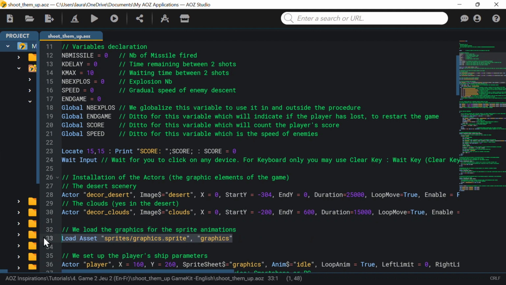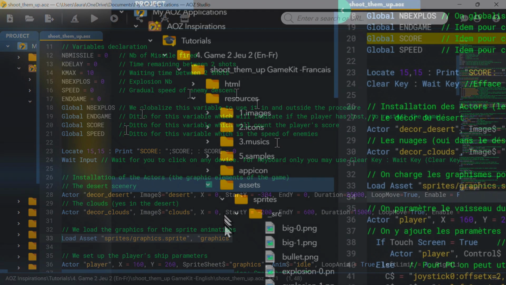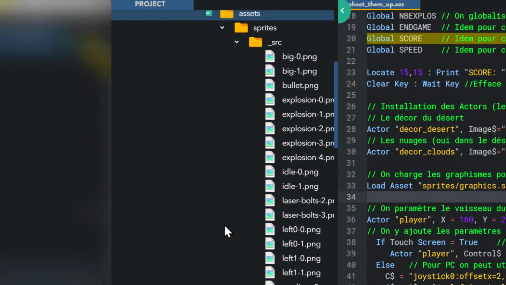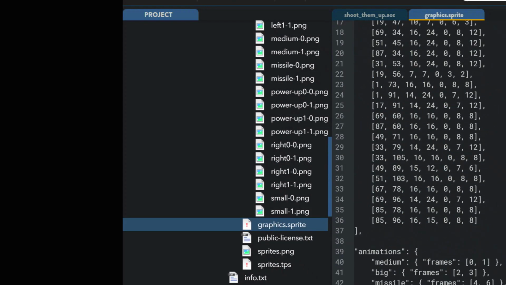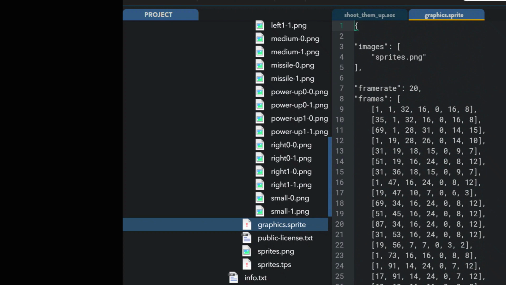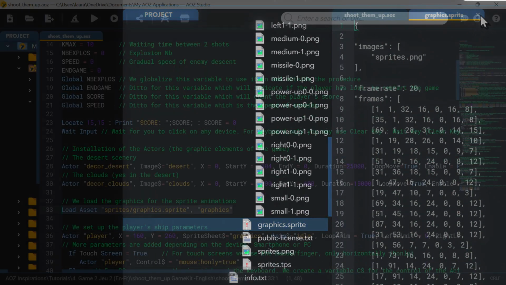It allows us to load what is called a sprite sheet. It's a text file that defines animations. Here we gave it the name Graphics. Note that this file is located in the Resources Assets directory of our application. See the small file there with piles of data that basically defines the player ship, the missiles and the enemies. Graphical animations for us to use. There are graphical tools to create sprite sheets like that.